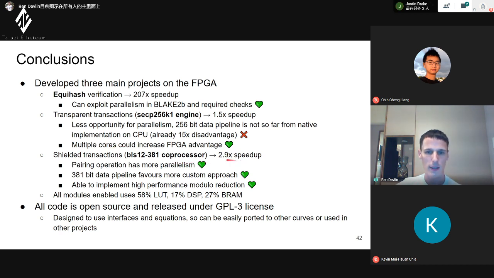Then we looked at zk-SNARKs, and we decided to implement the BLS12 coprocessor. This can do pairing, it can do other kinds of zk-SNARK multiplications. So the pairing operation has more parallelism, it has a higher pipeline to give us an advantage. And we also were able to implement a kind of high performance multiplier. So in total on the FPGA, if we put everything on, we're using around half of the LUTs, 20% DSPs and 30% of the RAM.